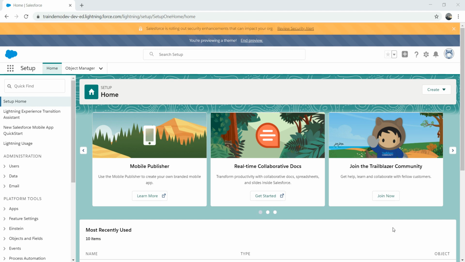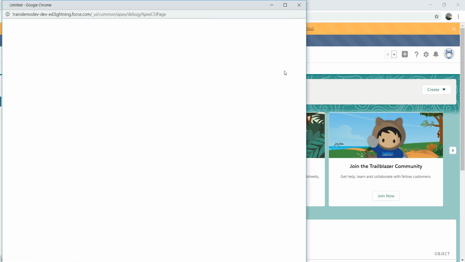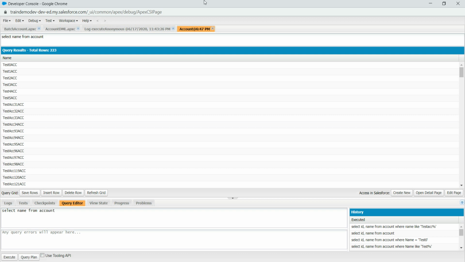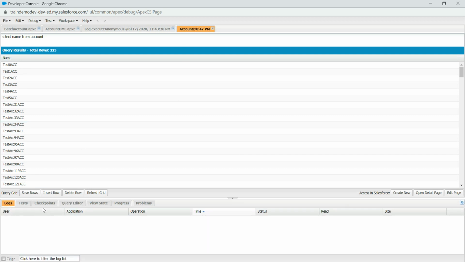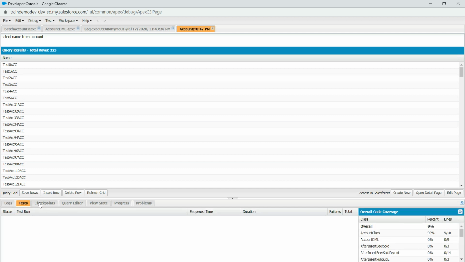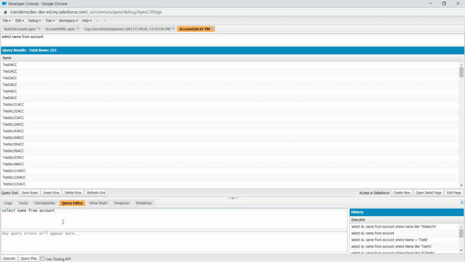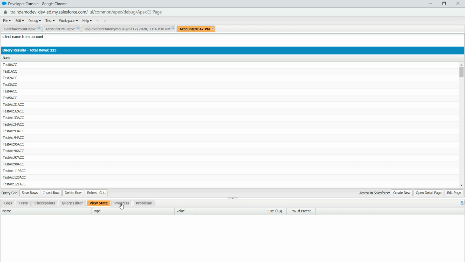Okay. All right. So first things first, we're going to log into the developer console. The way to get to the developer console is by going to this gear icon, and it takes you to the developer console. I'm pretty sure you're fairly confident with the options on the screen. This is where you can see all your logs, and this is your test, and this is your checkpoint. This is a query editor where you write your SOQL queries, right? This is view state, this is progress, and this is problems, right?